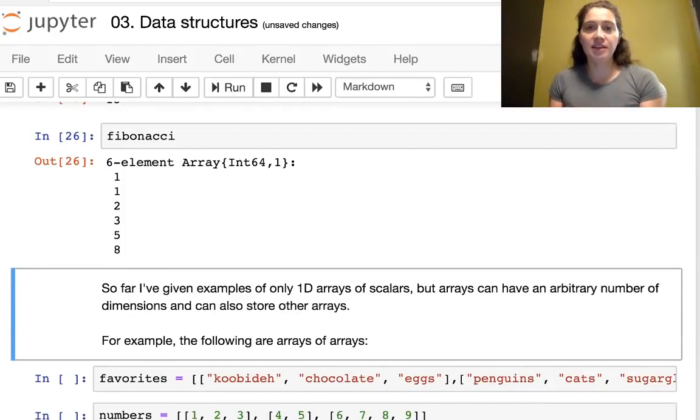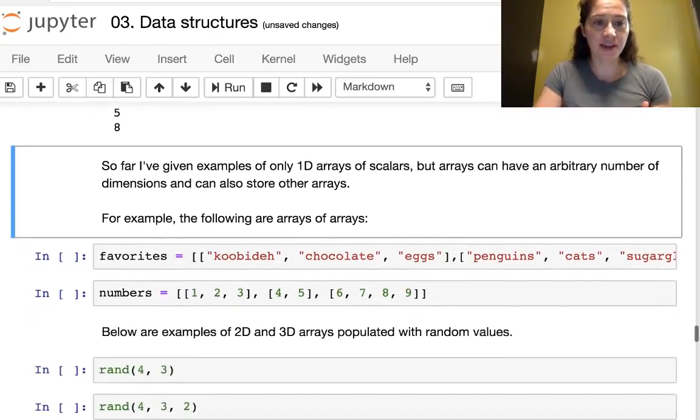But we can also have arrays that contain other data structures as their elements, and furthermore, we can have multi-dimensional arrays. For example, in Julia, a 1D array is referred to as a vector, so you can use either of those names and be correct. And a 2D array is referred to as a matrix. So a matrix is an example of a higher dimensional array. Let's start by looking at arrays of arrays.